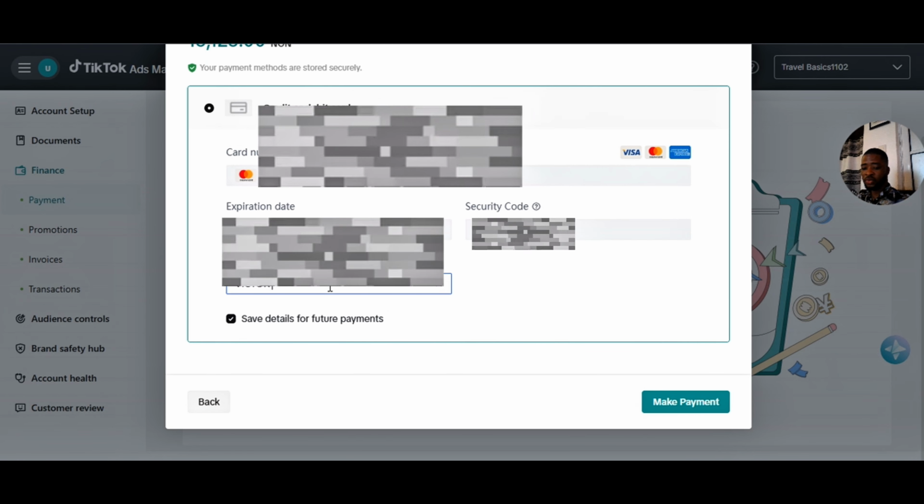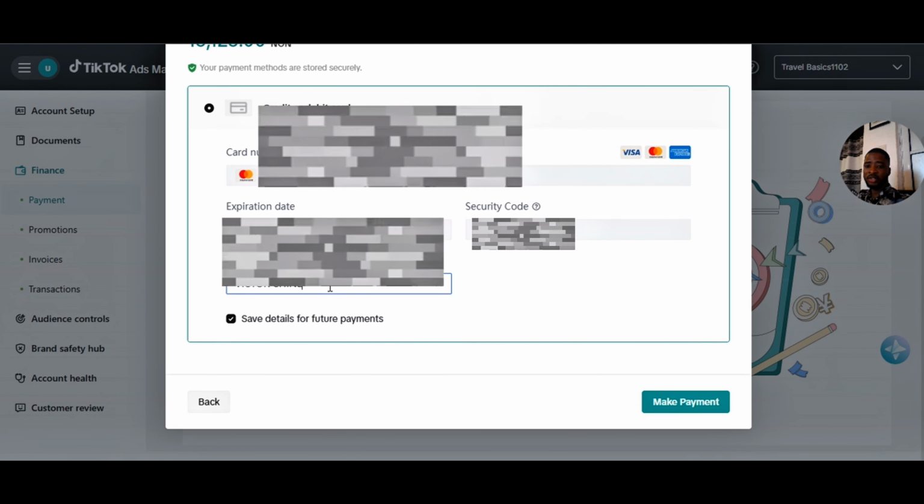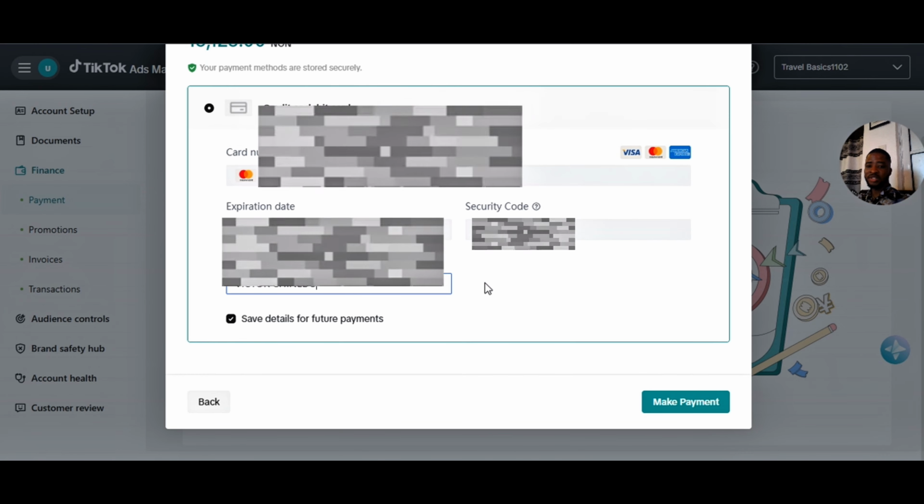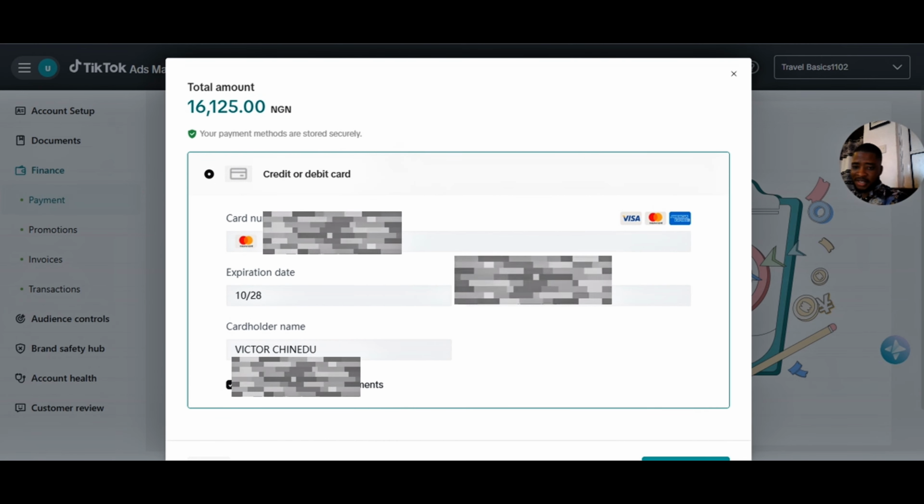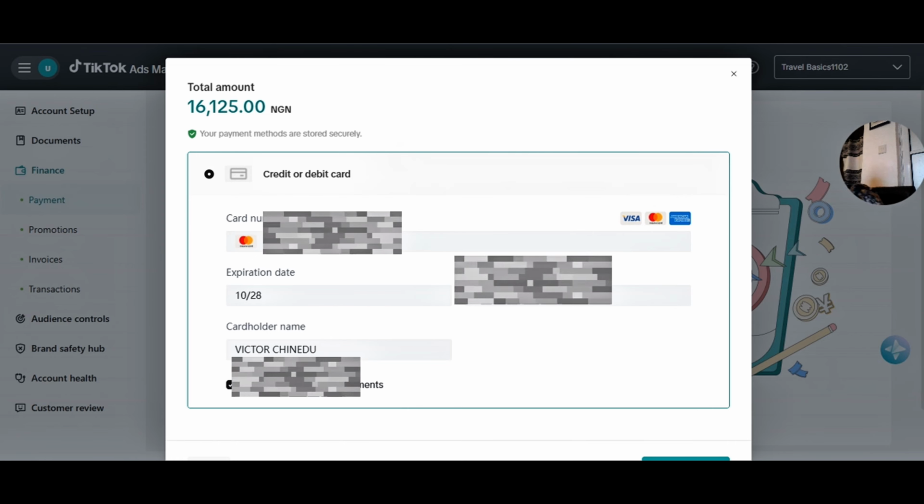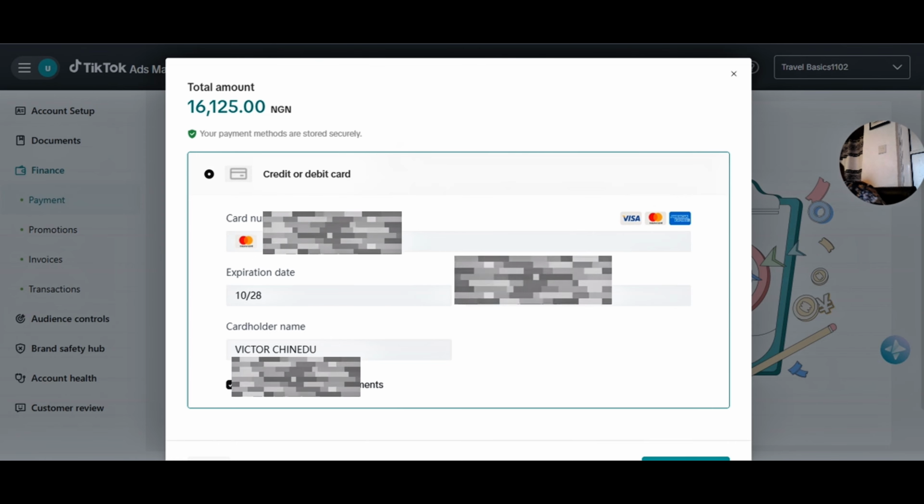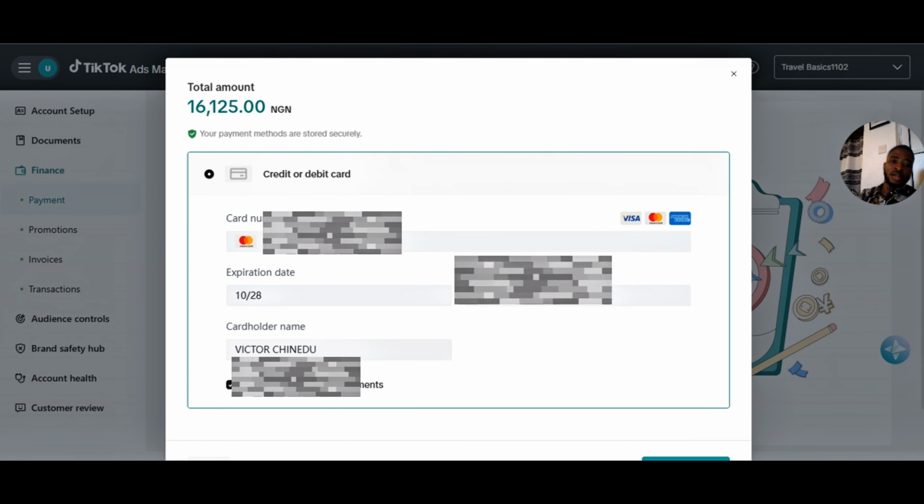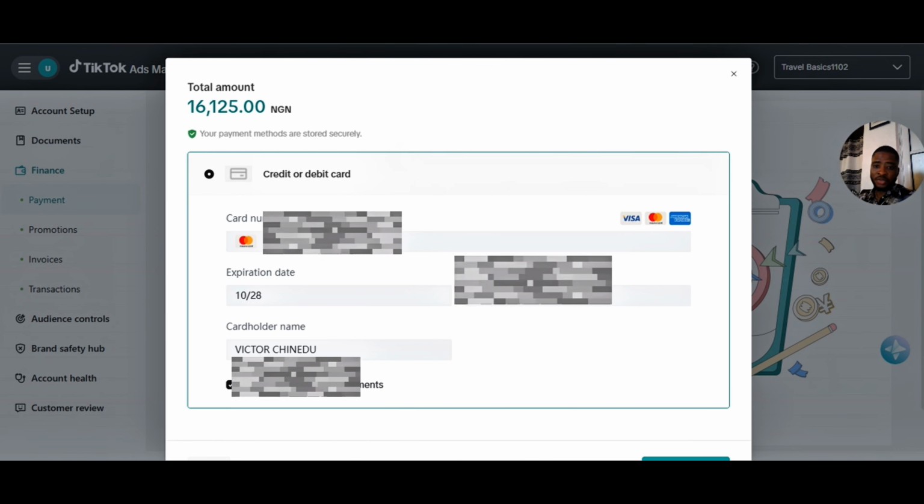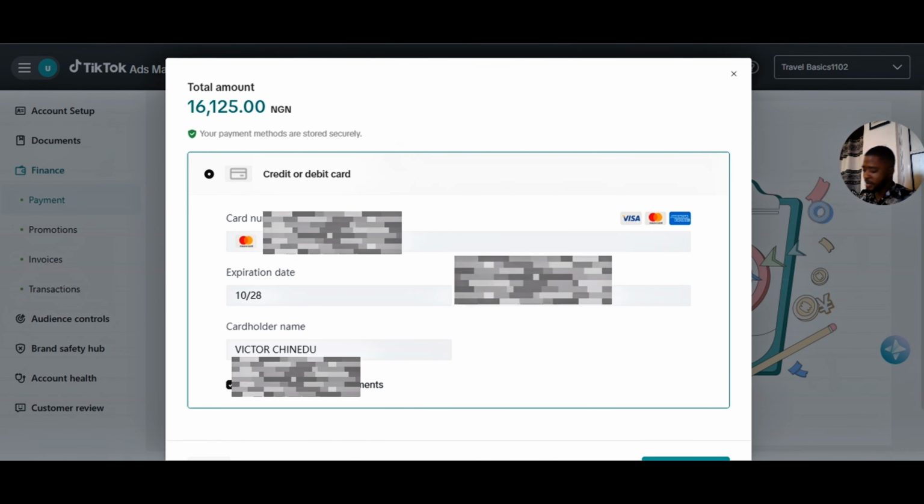But it's better than creating maybe a USD account or accounts in other countries, because that one you have to pay in dollars, and that is a loss. So you can see there's no error whatsoever. Once you have linked the card, we are good to go.